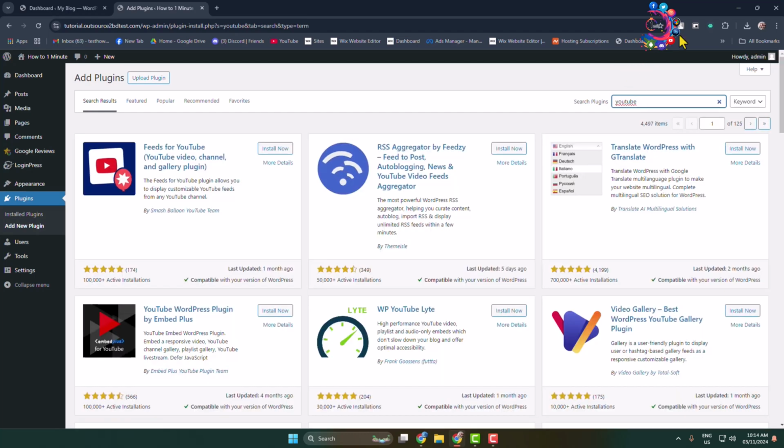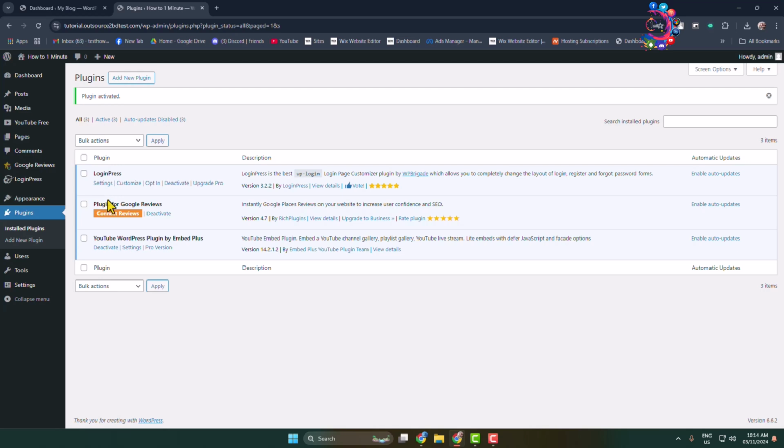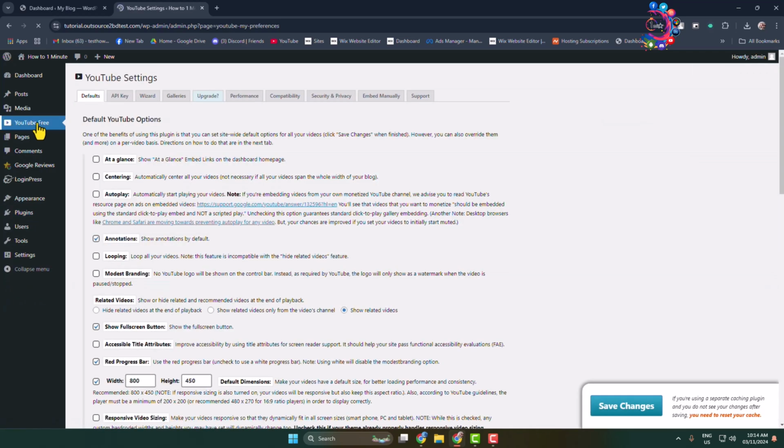As a search result, here you will find lots of plugins, but we have to install and activate this plugin, YouTube WordPress plugin by Embed Plus. Once the plugin is successfully activated, in this left hand menu you see this YouTube free option. Click on that and you directly jump into the plugin dashboard.